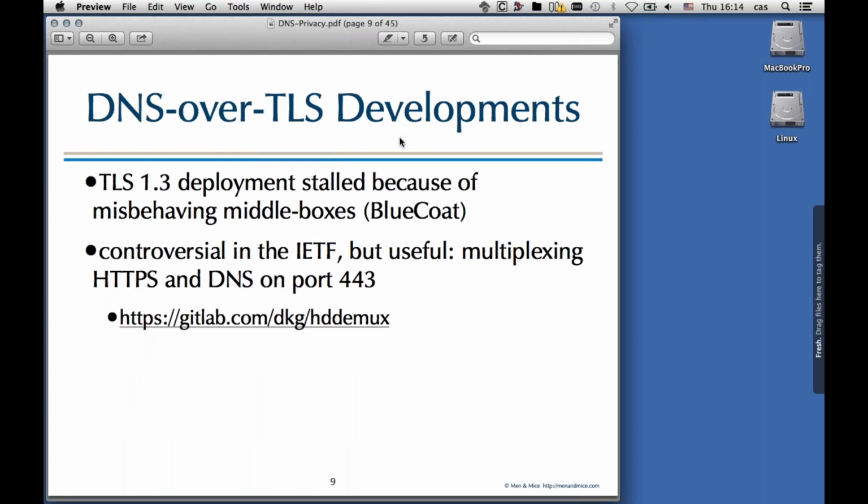So what are the current developments in that space? DNS over TLS is an RFC already. So that work in the IETF has been done. However, there are some roadblocks with TLS 1.3. DNS over TLS works fine with TLS 1.2 and 1.1, but 1.3 is currently stalled because there are some misbehaving middle boxes. Especially one name is often being called: Blue Coat.